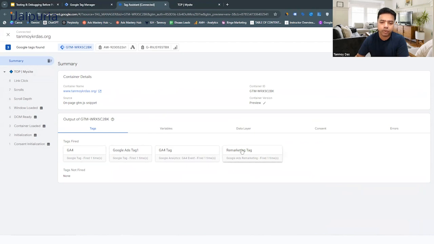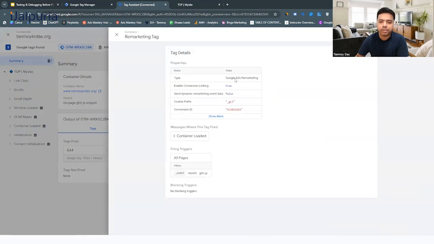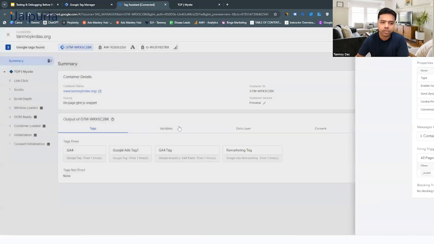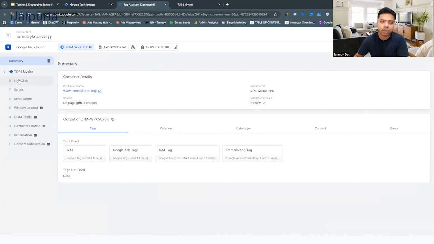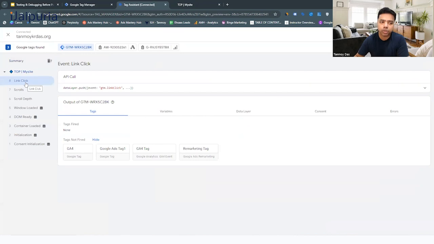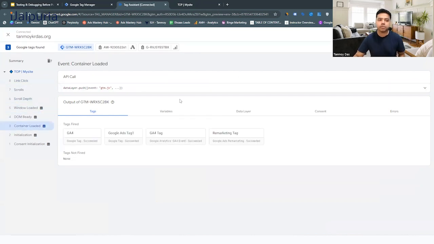Now if you click on any of these, you will get to see more details about it. You can see the type of the tag which we have created, the conversion ID which we have used on it, and the firing triggers are being shown out here. So this way we get to see the data of it as well. And on the left panel, we get to see the different types of firing which happens of the code. Each of these, as you can see, has a different event code which we can see out here. So this way you will be able to see the debugging which is happening.